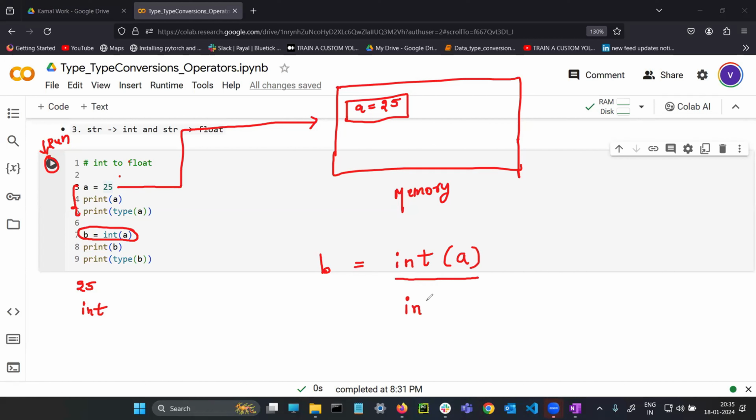Int of A. Okay, int. What is A? A is nothing but 25. Guys, inside C, if you see, A means 25. A is holding 25, that's why I'm writing 25. So what is 25? 25 is nothing but an integer only. Outside also integer, no use. So if I make it float, now write a new line right here.